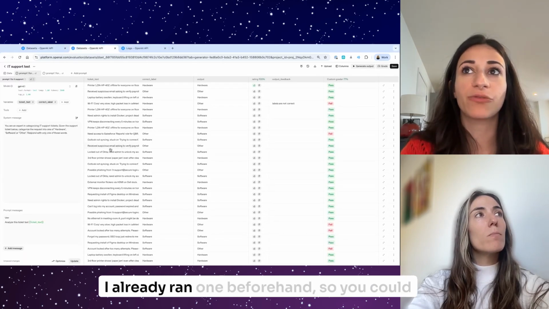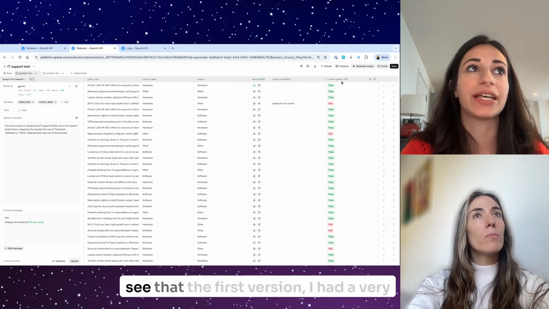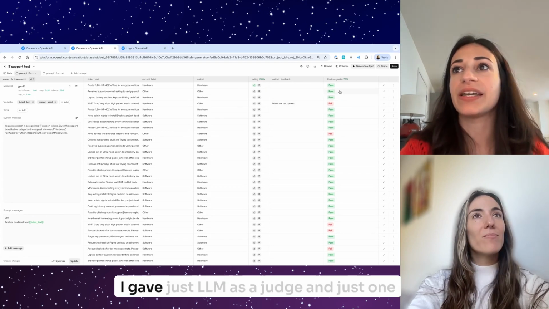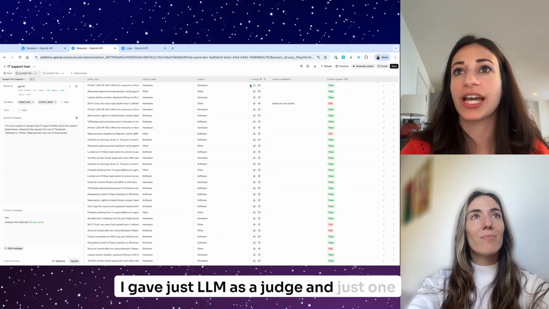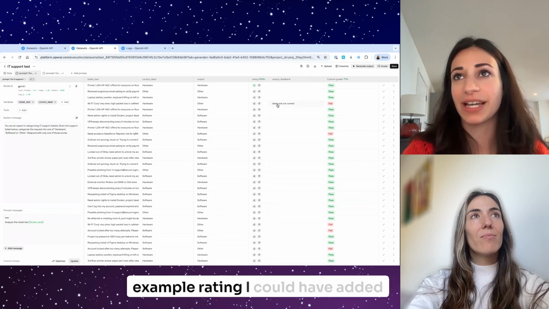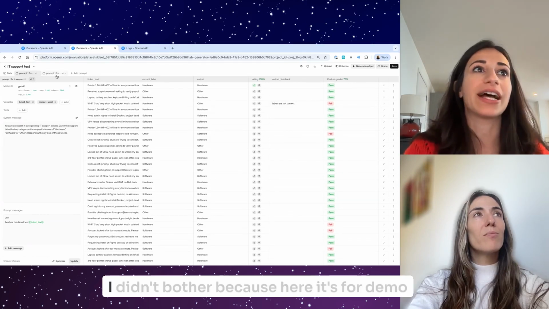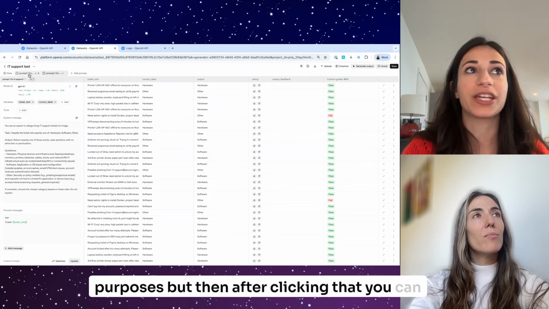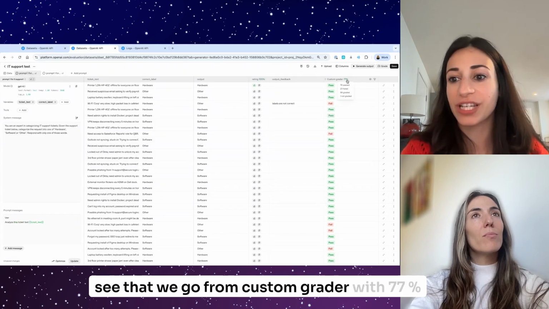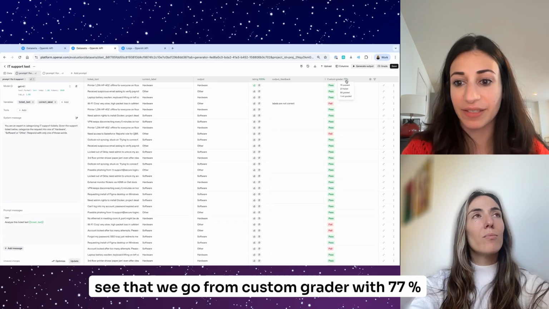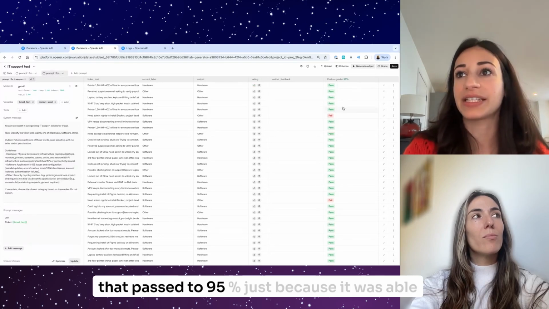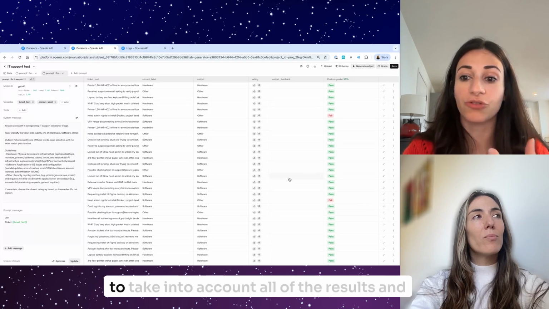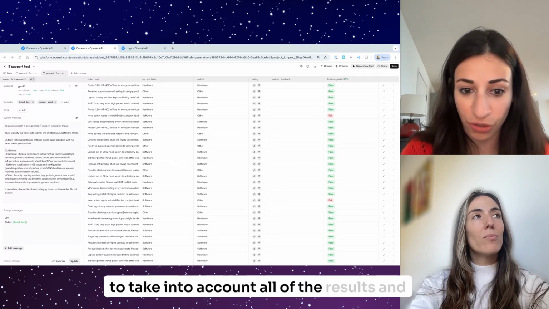I already ran one beforehand, so you could see that the first version, I had a very simple system message. I gave just LLM as a judge and just one example rating. I could have added much, much more. I didn't bother because here it's for demo purposes. But then after clicking that, you can see that we go from custom grader with 77% that passed to 95%, just because it was able to take into account all of the results.